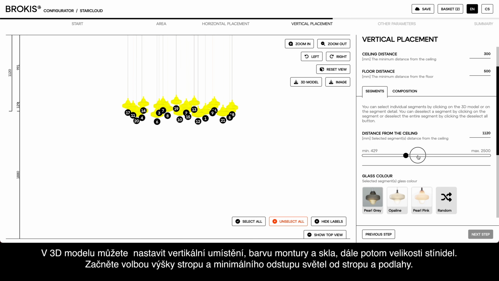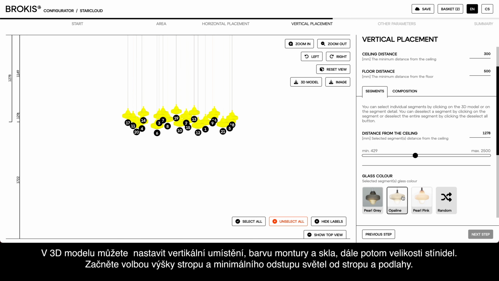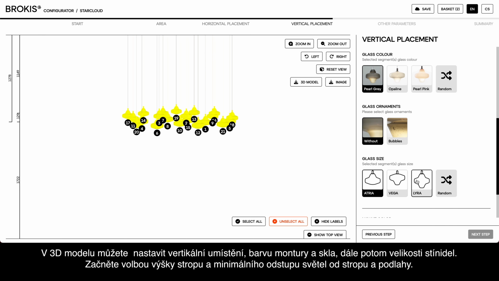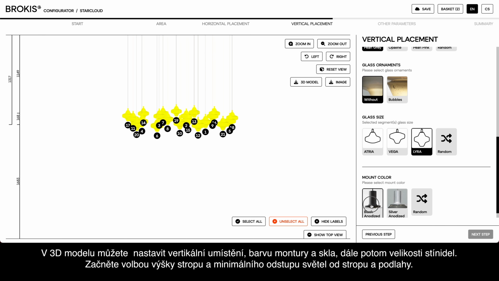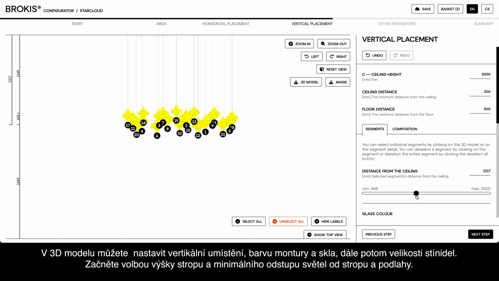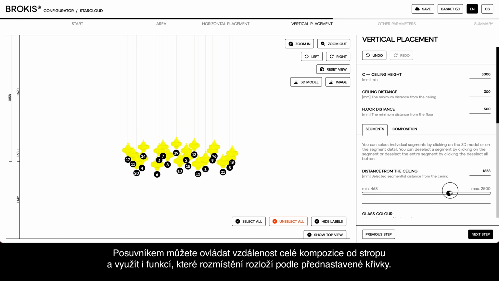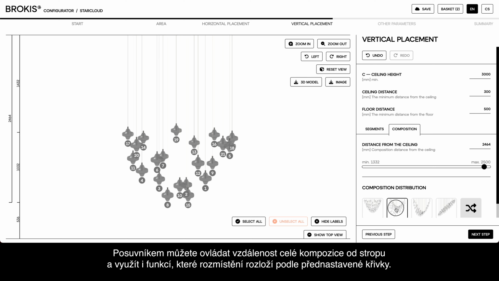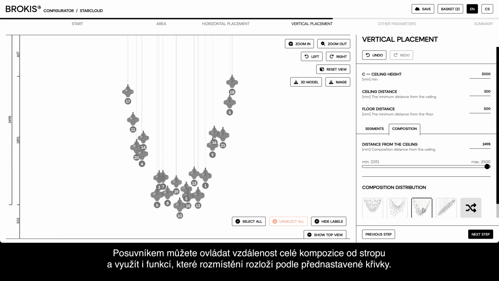In the 3D model, you can set the vertical position, the color of the fixture and glass, and the size of the shades. Start by choosing the height of the ceiling and the minimum distance between the lights and the ceiling and floor. You can use the slider to control the distance of the entire composition from the ceiling and use functions that distribute the layout according to a preset curve.